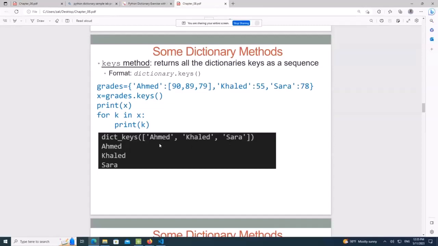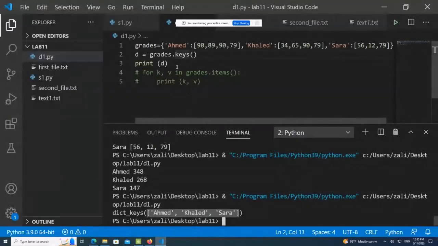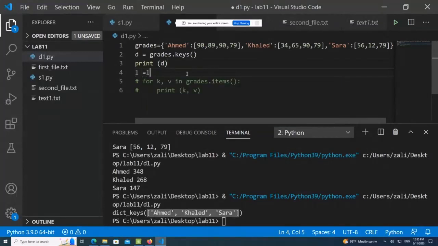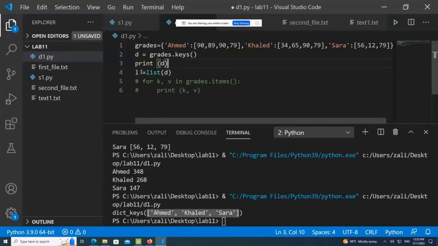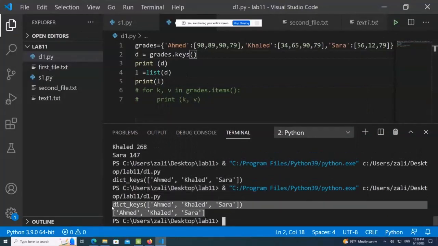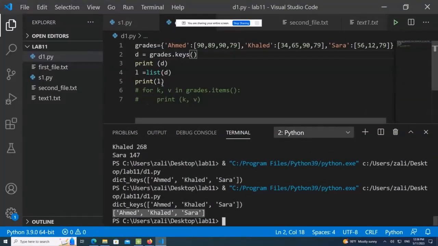Is this a normal list? Is this how we see lists? No, this is not a list. How do I know? L is equal to list(D). Now I convert D to a list. I want to print L, ya shabab, to show you this important step. Oh, this is a list, right?